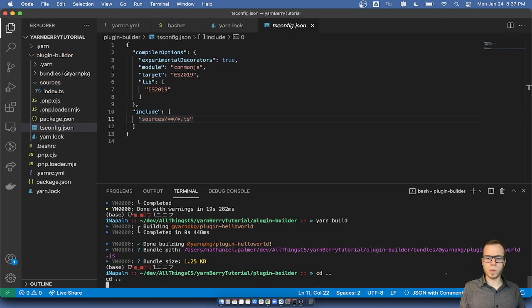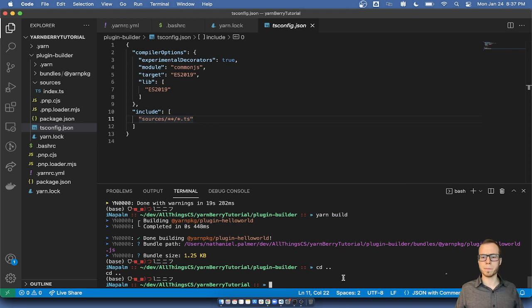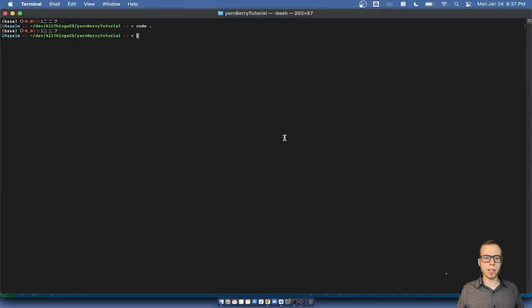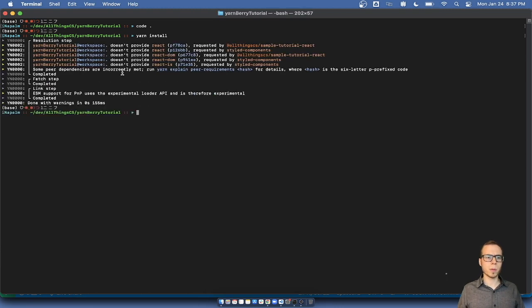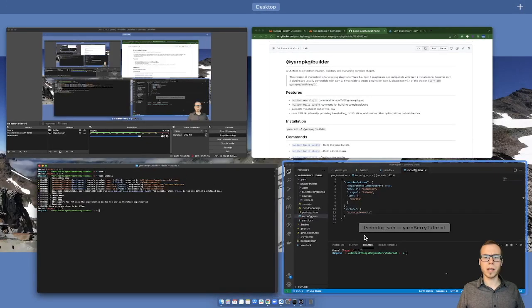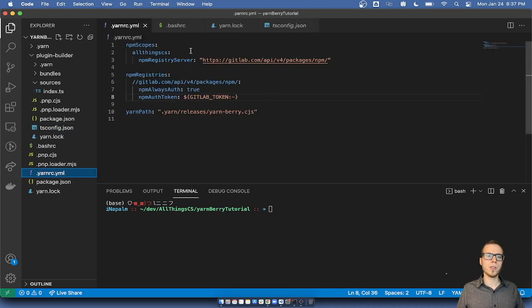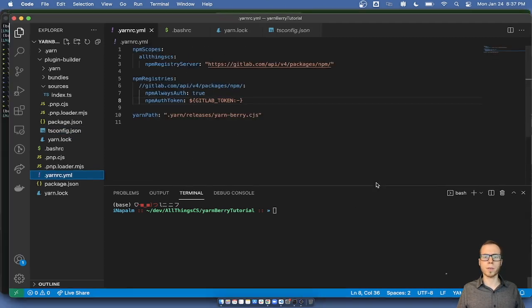Let's get out of this. We built our plugin, and let's use it. So I'm going to clear this out here. In fact, I will go to here just to give you a bigger screen. We're going to just do a yarn install, so you'll be able to see everything. Look here, look here. So I want you to take note of that. And now we are going to import this plugin into our .yarnrc.yml.